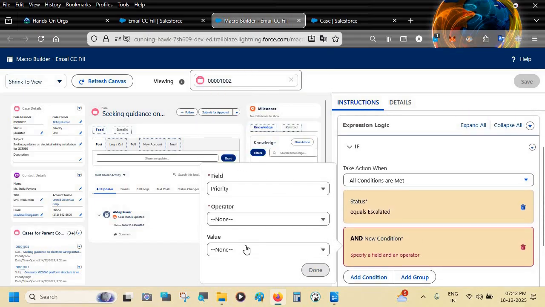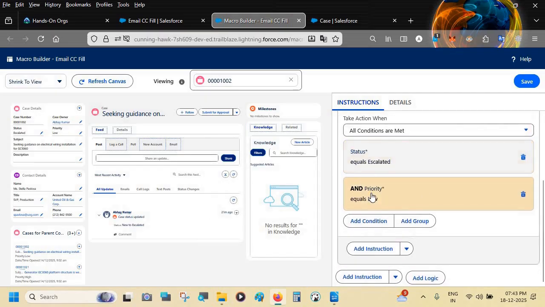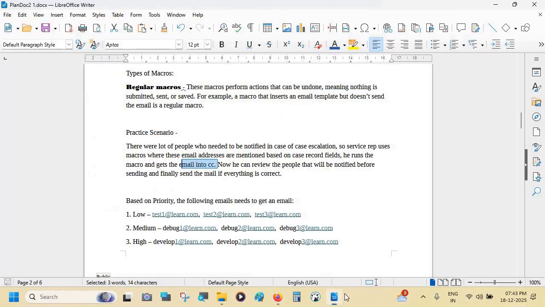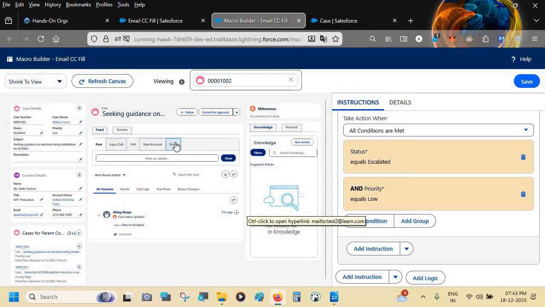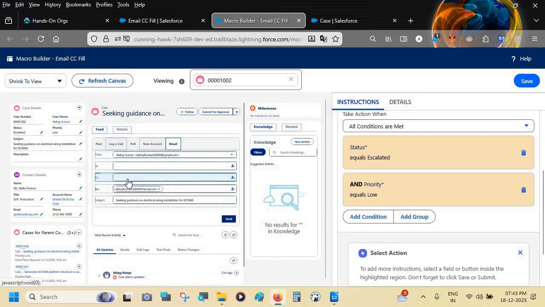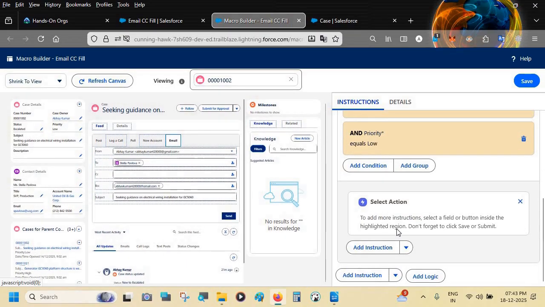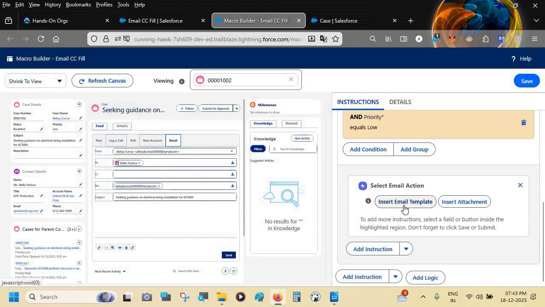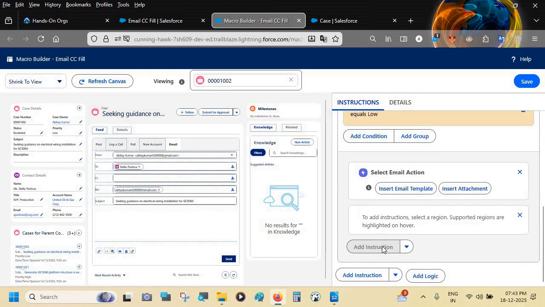Now here is priority and low, operator equals. Now our first condition is ready. Now in the case when the priority is low and case is escalated, we need to put these 3 emails here in CC. So we will click on this instruction, add instruction.